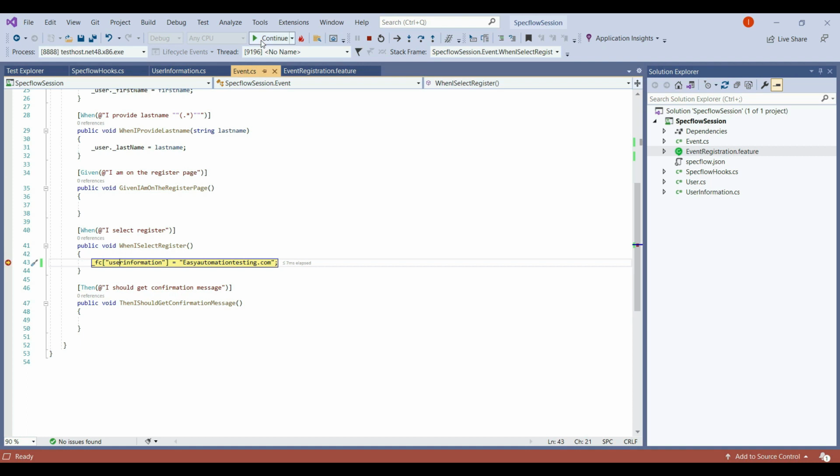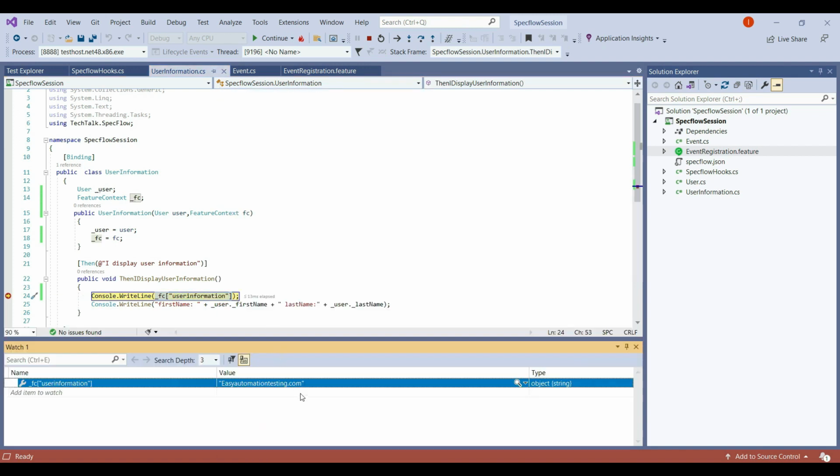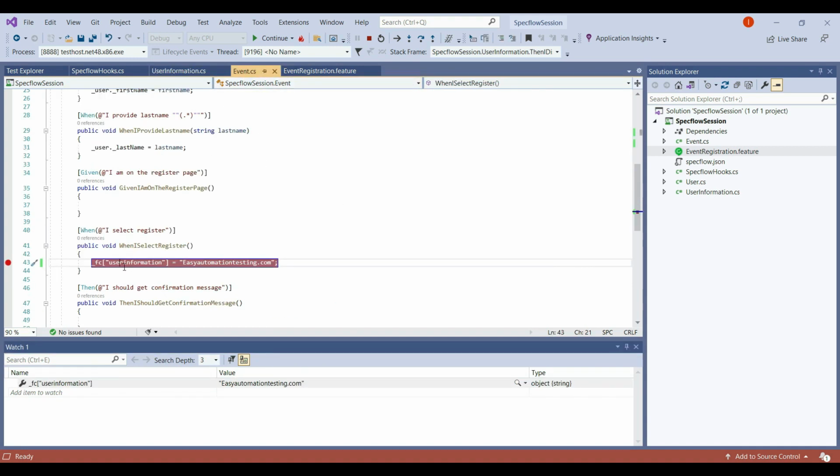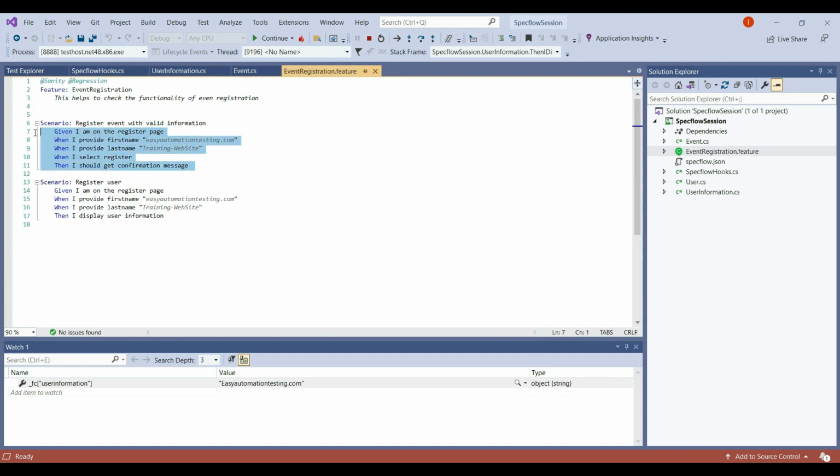So let's click on continue, and now we have reached here. We are using a feature context, and we are trying to get the value of this user information. Let's select this, right click, go to add watch, and we can see we are getting the value which we saved in the event class. So whatever value you are saving with the feature context, you can access it in the remaining scenarios. Right now we are accessing that value in this second scenario. If we have multiple scenarios, then you can access those values in the remaining scenarios as well.